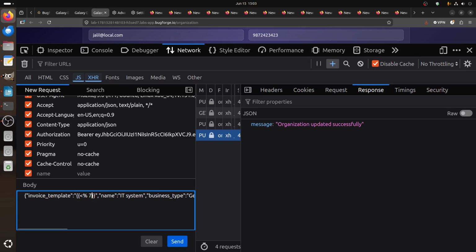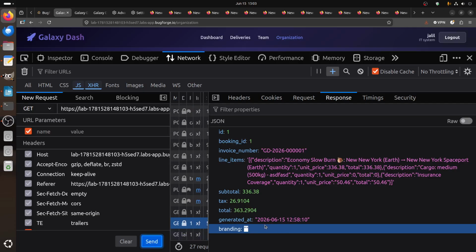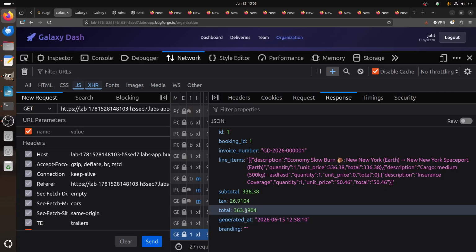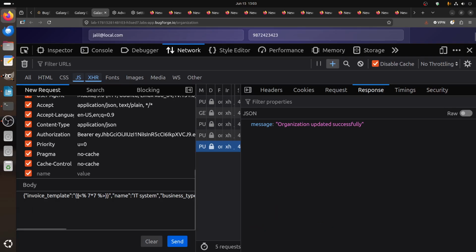For example, 7 multiply 7. What's the name of this one? I forgot the name of it. So it updates, we can confirm the update from this one, but it doesn't reflect, so it's not really SSTI here. So we can consider SSTI a dead end. You can try another one. Let's try one last one for SSTI.